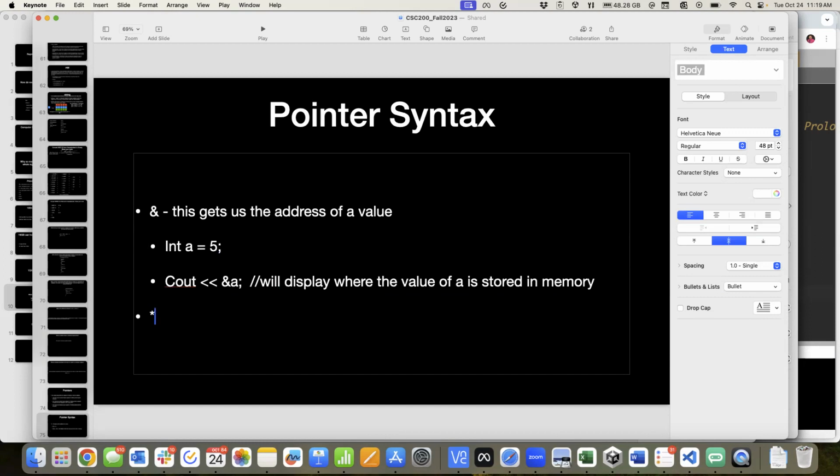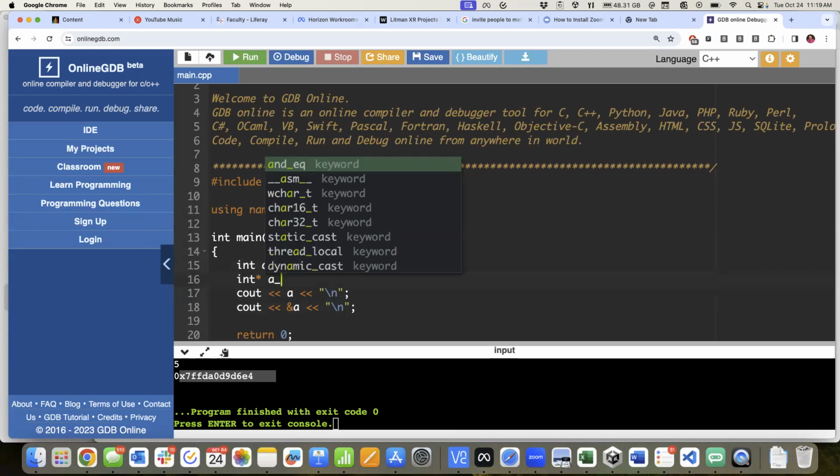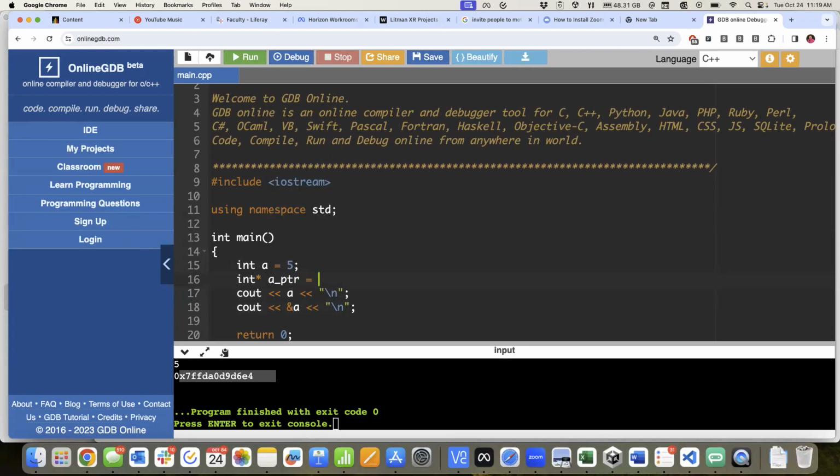Now our other syntax is the star syntax, the asterisk. So I can create a variable of type int pointer, and I'll call this one a pointer. I'm going to set that equal to the address of A. So I have two variables here. I have a variable A of type int, and I have a variable named a pointer of type int pointer, which means it's capable of holding the memory address of an int. The memory address of an int is 4 bytes big, 32 bits. That's the size of the plot of land.